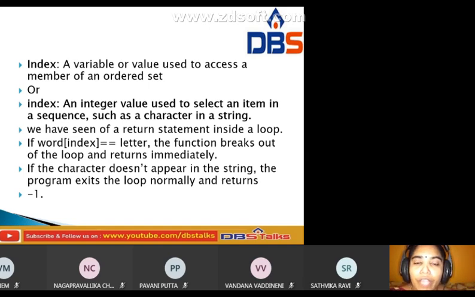Next, we have seen the return statement inside a loop. If word of index equals letter, the function breaks out of the loop and returns immediately. Here, word of 0 equals letter, word of 5 equals letter. If the character does not appear in the string, the program exits the loop normally and returns -1.